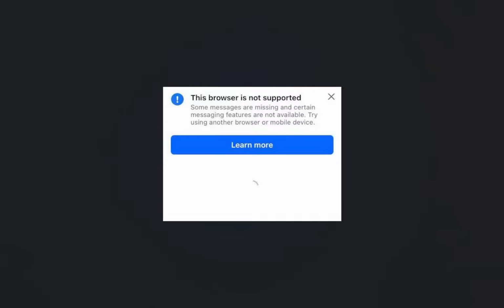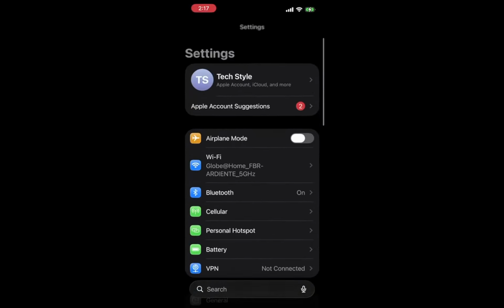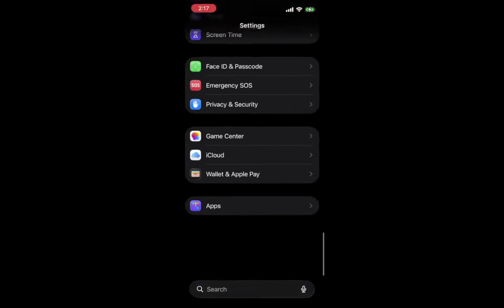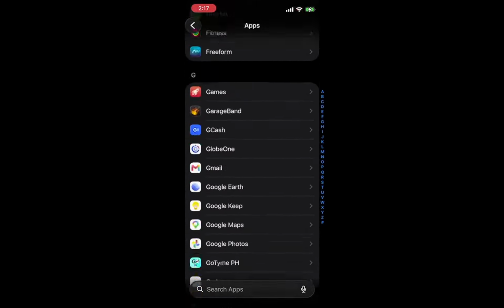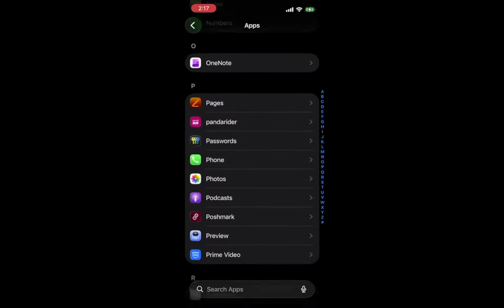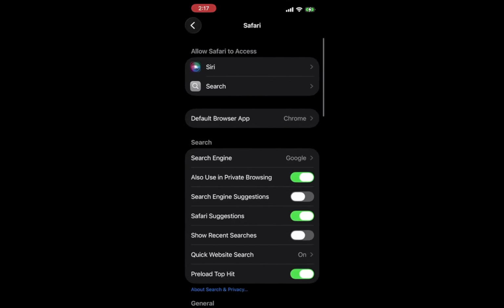Now let's open the Settings app once again. You should already have it open from the previous steps. This is where we can adjust specific settings related to Safari. Tap on Apps, then scroll down to find Safari. This section allows us to access features and settings specifically tailored for the Safari browser. Ensuring your settings are correct is essential because improper configurations can lead to compatibility errors. Once you are in the Safari settings, we can move on to clearing some data.